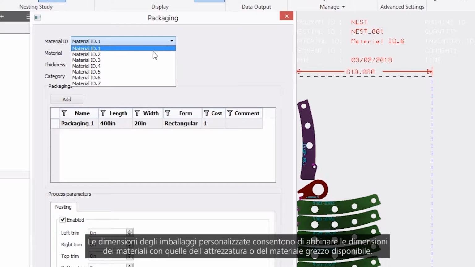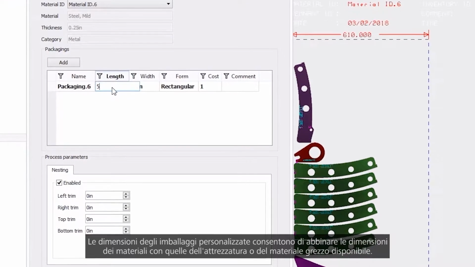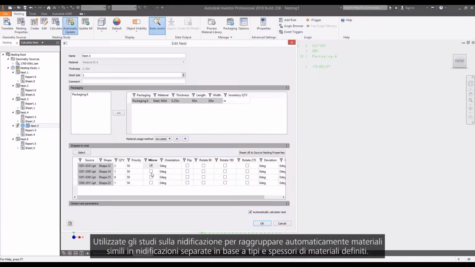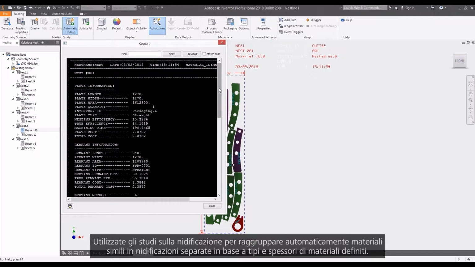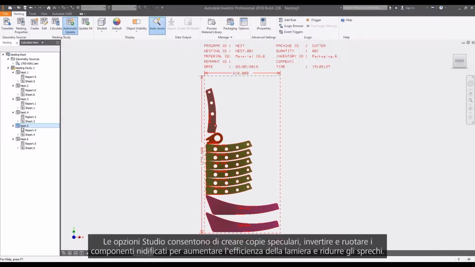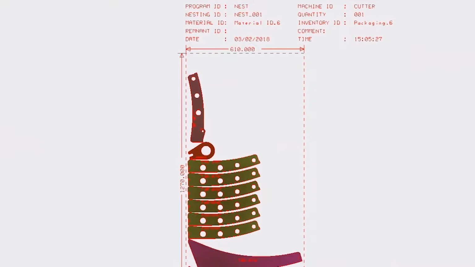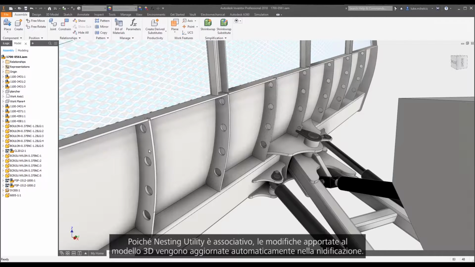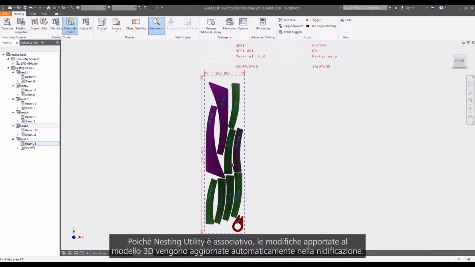Custom packaging sizes allow you to match the material size to the equipment dimensions or the raw material you have on hand. Use nesting studies to automatically combine similar materials into separate nests based on their defined material types and thicknesses. Study options allow for mirroring, flipping, and rotating of nested components to increase the sheet efficiency and reduce wasted materials. And because Nesting Utility is associative, changes made to your 3D model are updated in the nest automatically.